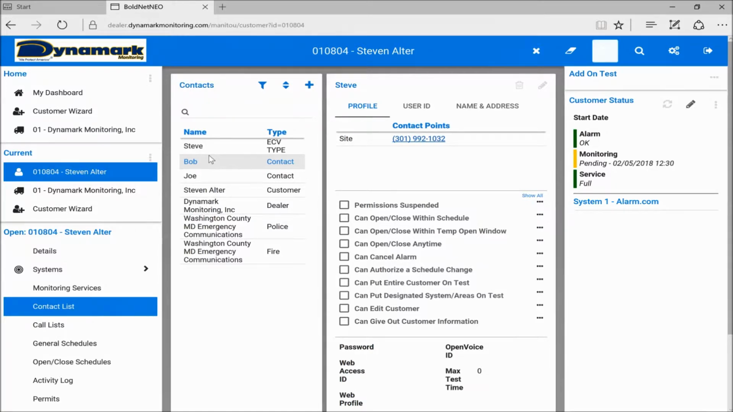So that is how you delete a contact. That is how you change contact orders. And that's how you add another one.